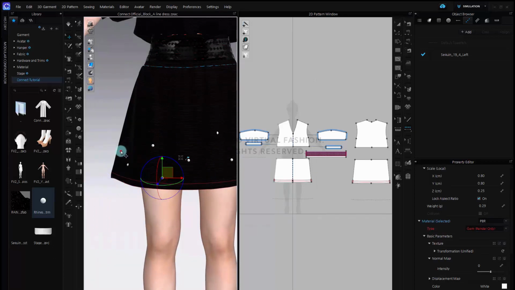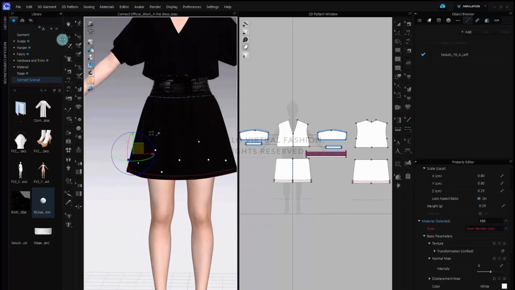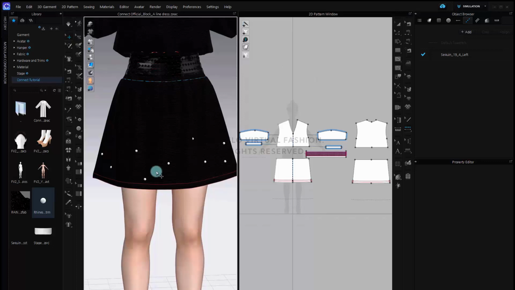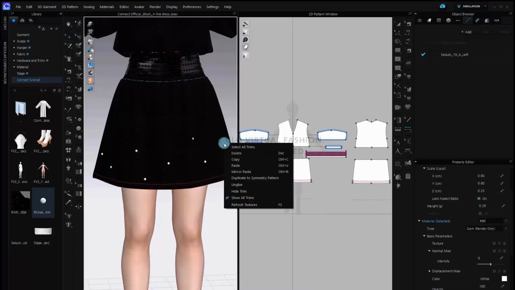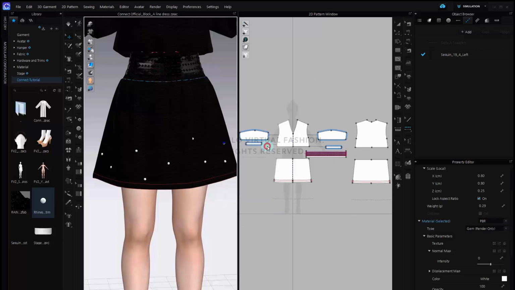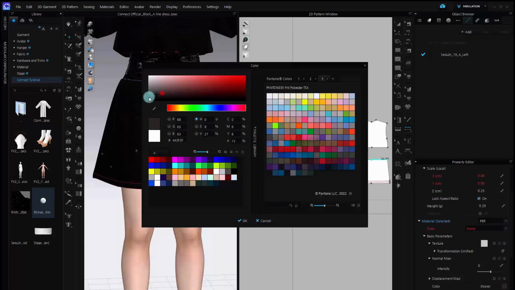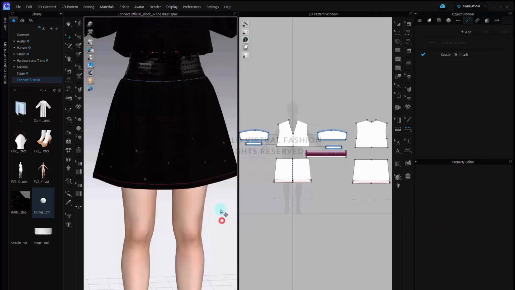You can also use the trim size setting on the property editor on the right to customize it to the size of your preference. Now, this time, I want to change all the rhinestone settings at once. In this case, select one rhinestone, right-click, select all trim, and change the color in the property editor to edit it at once.